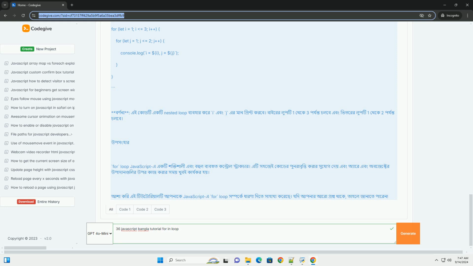Overall, the tutorial series aims to build a strong foundation in JavaScript looping mechanisms, empowering learners to write more efficient and effective code in their projects.